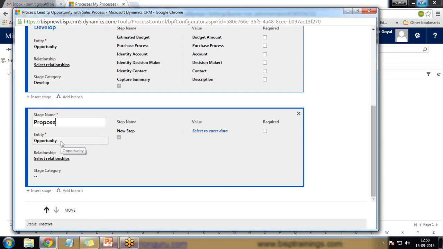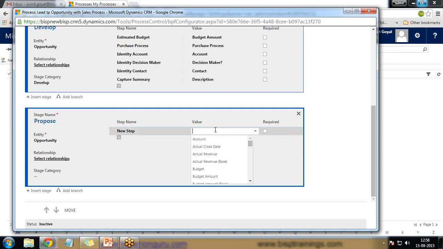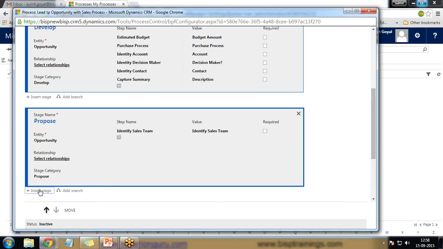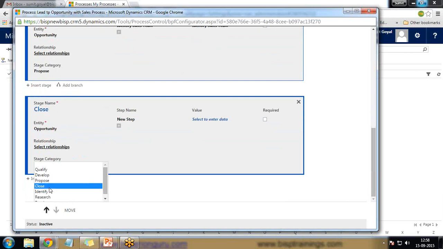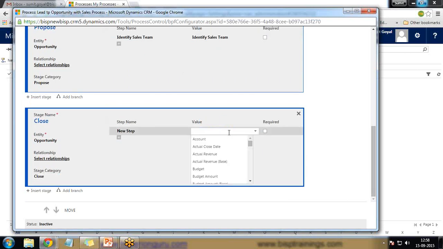This will be opportunity, and here I specify identify sales team, and the category will be propose. In this I want only one field. Next I need the last stage, the close stage, the final one, and the category will be close. I would like to add values in here: estimated close date, or let's say confirmed decision date.